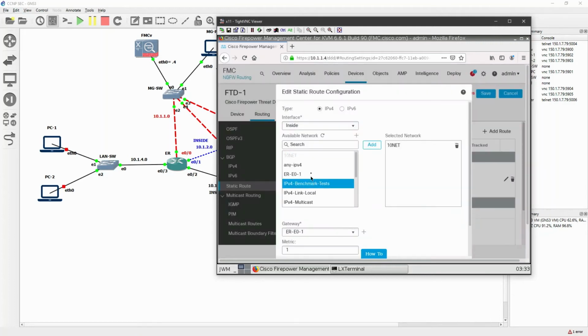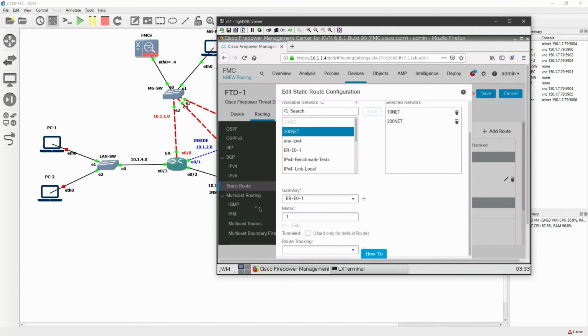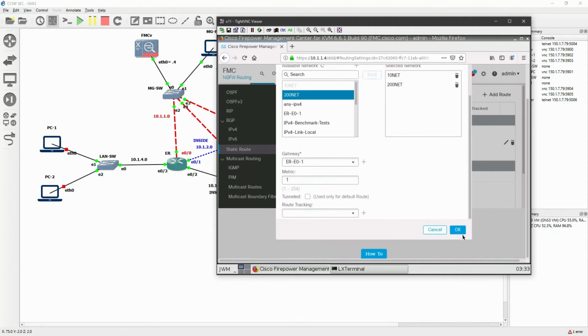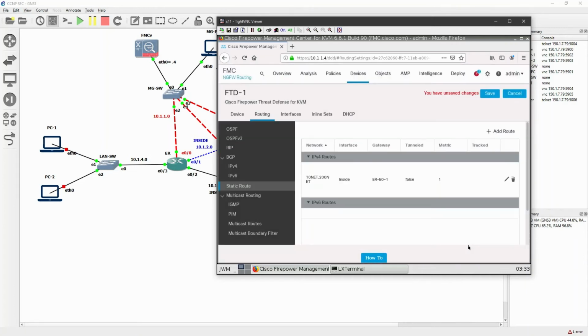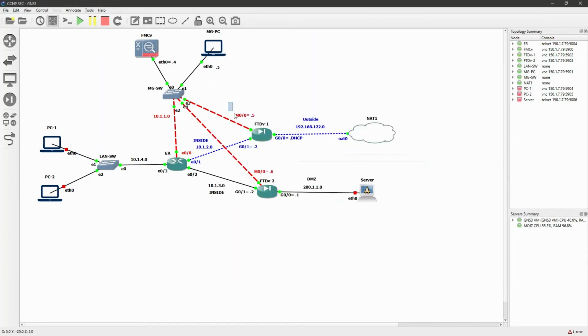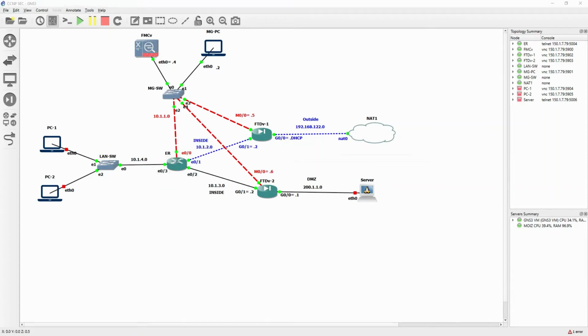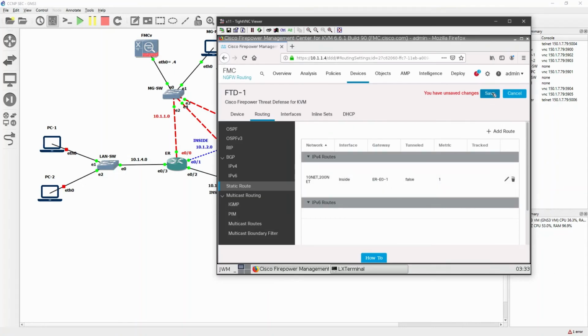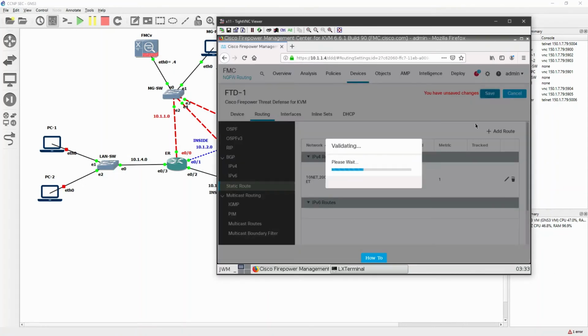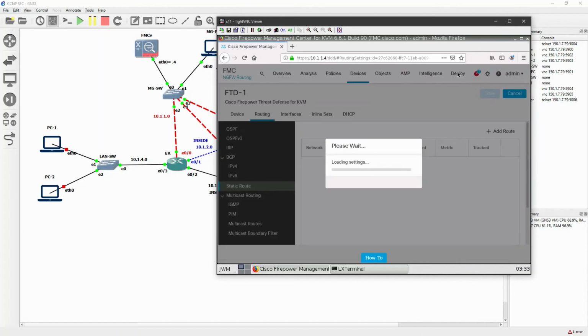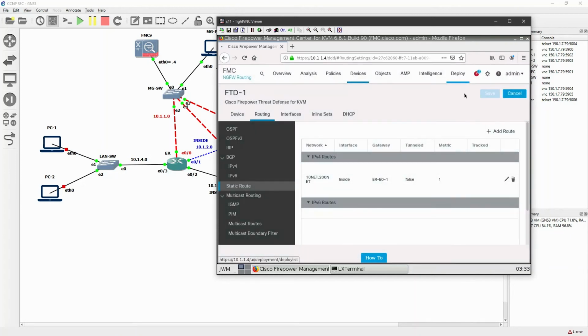Now if I do a refresh, I should get another one. So both the 10 and 200 networks have been added. The next hop is my router. Click on OK. So from the perspective of my FTD1, there is no issue with the routing. I have to now fix my router here. So go ahead, click on save, and click on deployment.